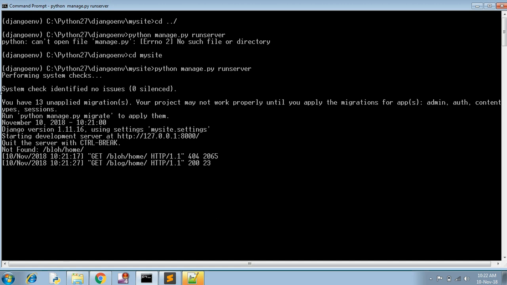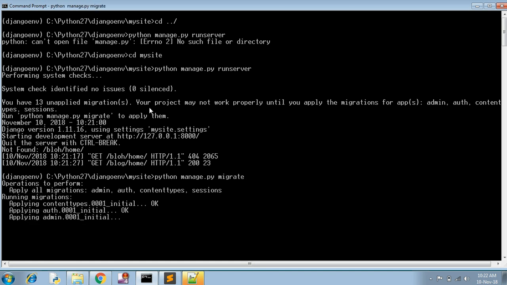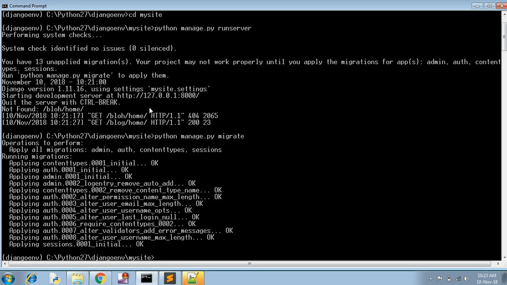In order to apply these migrations you need to write python manage.py migrate. Now this will create certain tables inside your database based on the models which are defined in these apps, like the user model, group model, and the permission model, which is there inside your auth app.